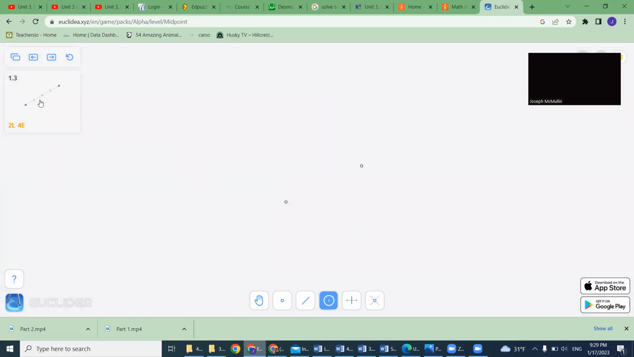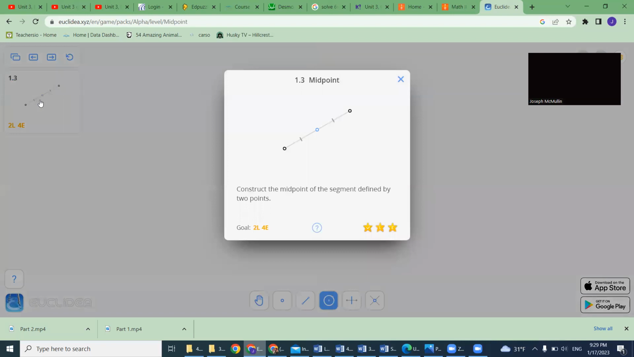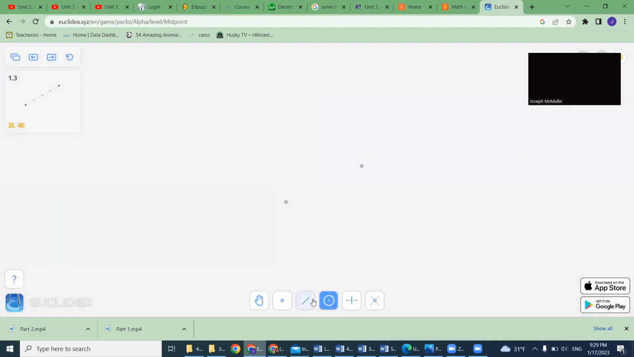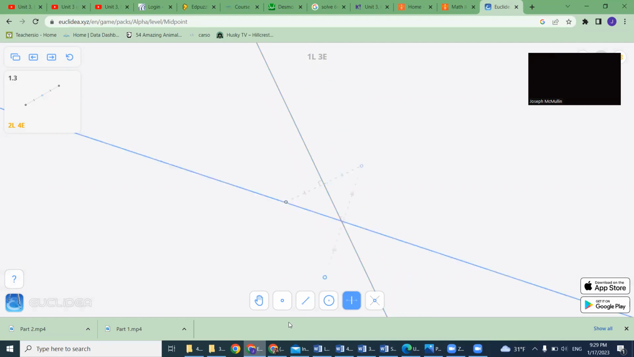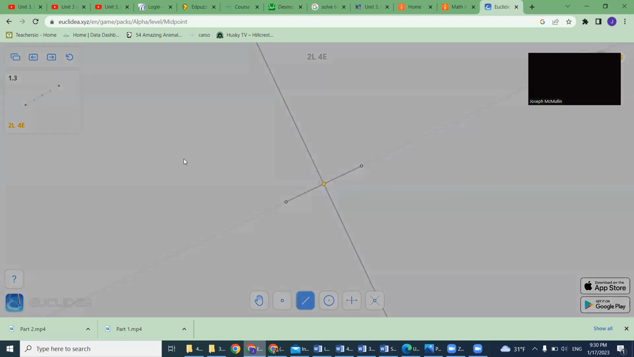Now this question, what's it trying to do? Construct the midpoint of the segment. So we're just trying to find the midpoint here. To find the midpoint, let's use this guy. This is our new tool, our perpendicular bisector tool. The midpoint is going to be somewhere right here. Notice if I just make a dot there, that's not enough because I could be slightly off track. So I'm going to make a line. And now the intersection of these two lines is going to be our midpoint.